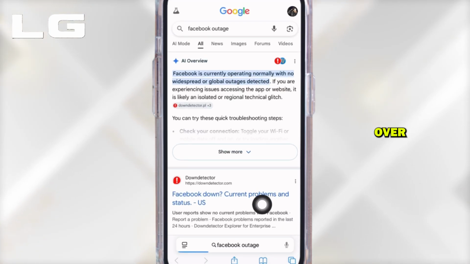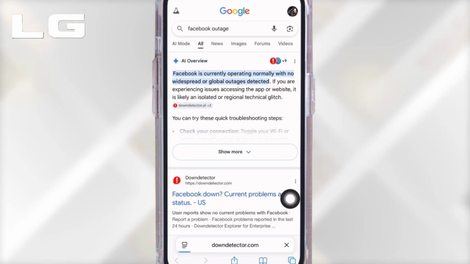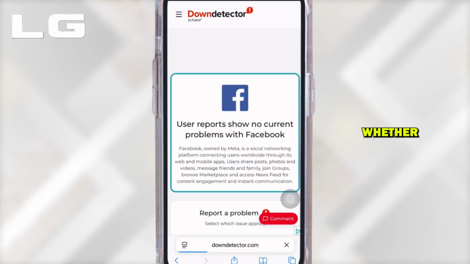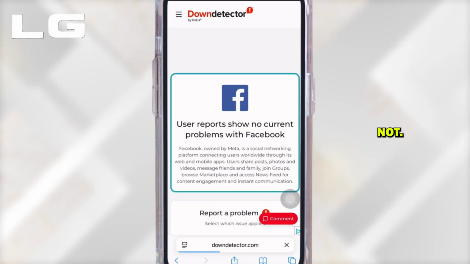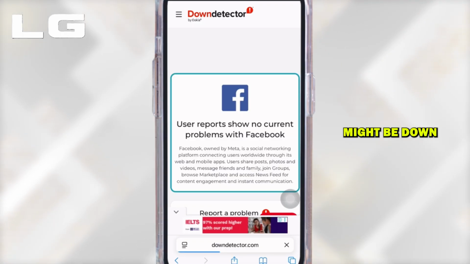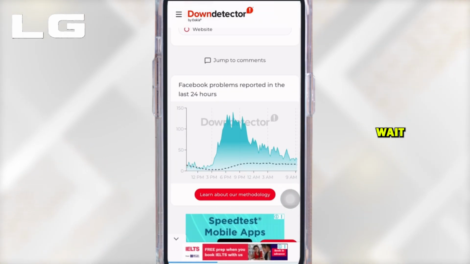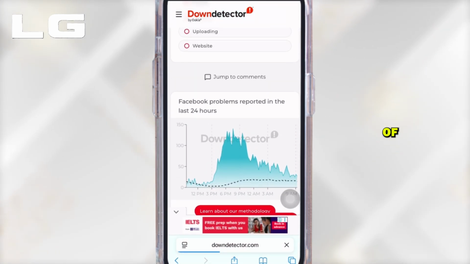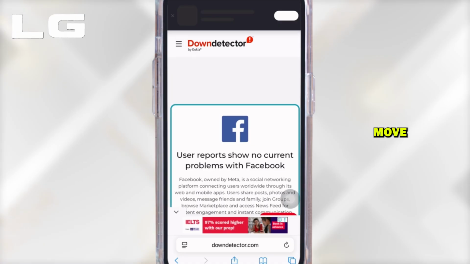Now simply head over to the very first site. Wait for a while for it to load. In this page, you will be able to check whether the server of Facebook app is down or not. Sometimes the server might be down, and in that case, all you gotta do is wait for the server to get fixed. Once you have checked the server of Facebook app, now move into the App Store.